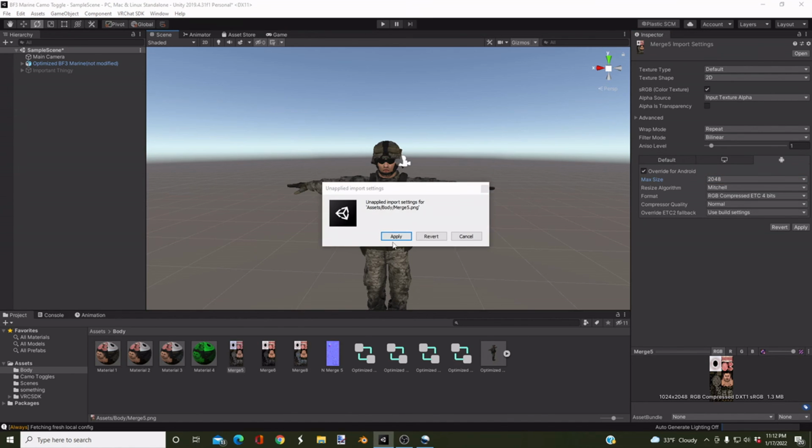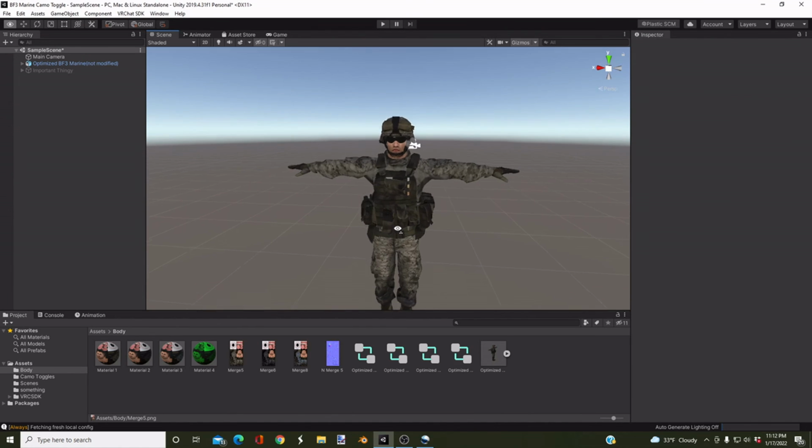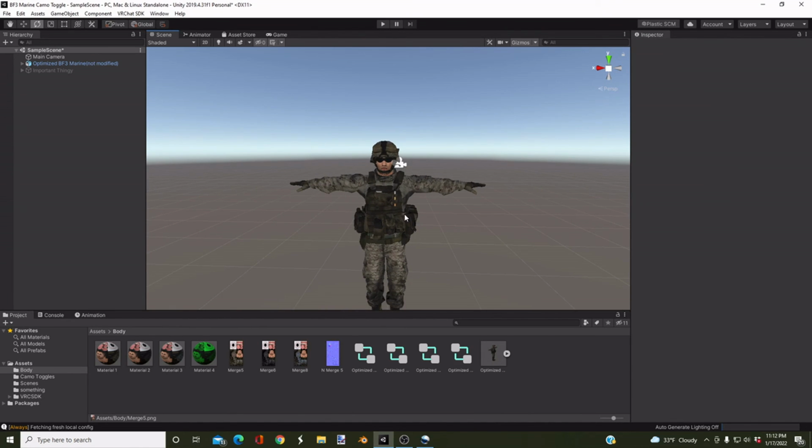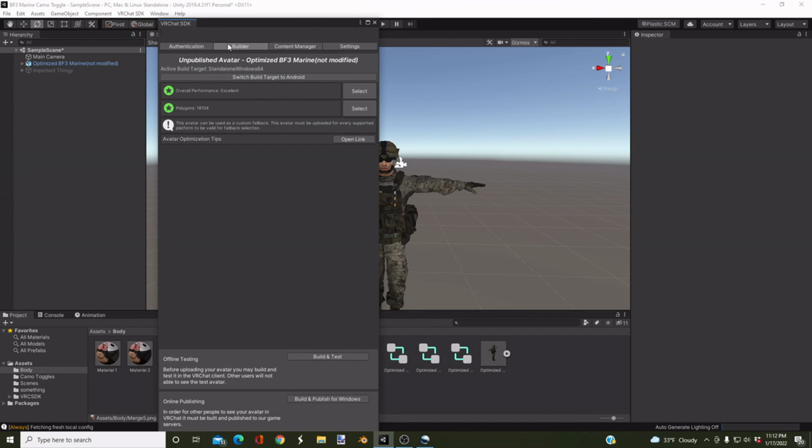And also, I forgot to show you. Oh yeah, you gotta also apply that. But pretty much, how you upload this, just in case some of you are wondering, just go to the top of your screen, VRChat SDK, show control panel, builder. If it says a lot of things like you gotta autofix, just click them. You're gonna be fine. And then you just click build and publish for Windows.